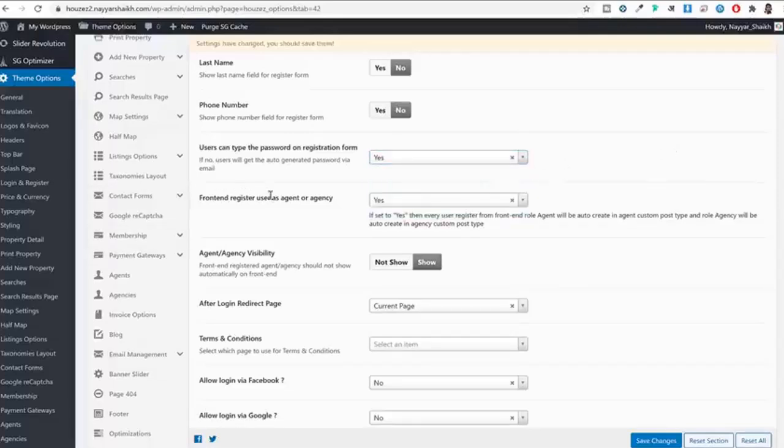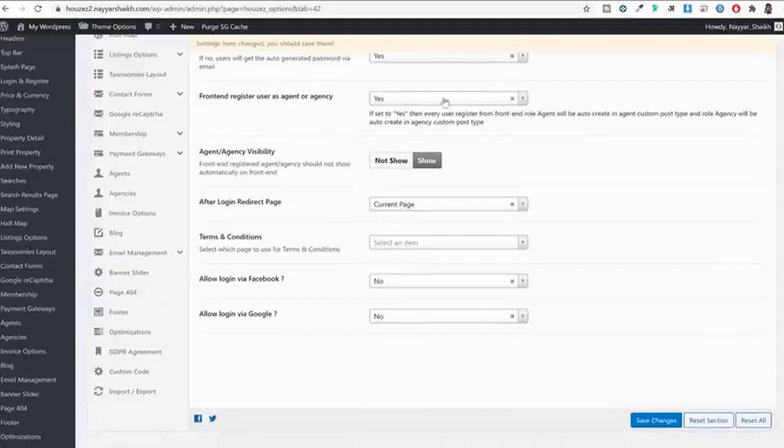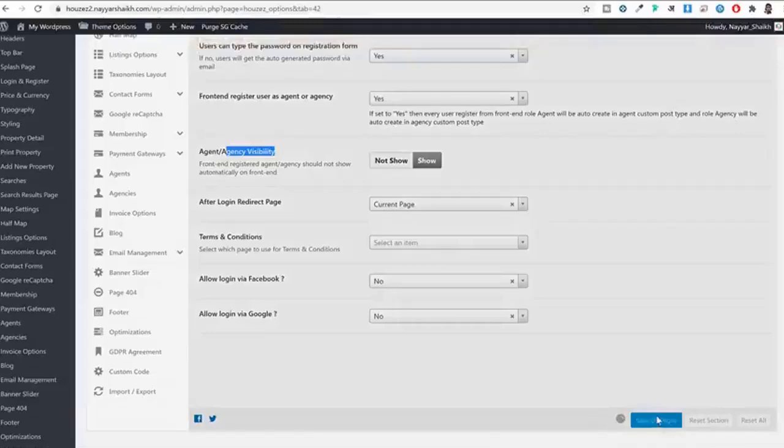Now front end users can register as an agent or as an agency. Yes, I want to enable this option. And I also want to show this option. A person can sign up on my website either as an agent or even as an agency. So you can select this much, and you can simply click on save changes.